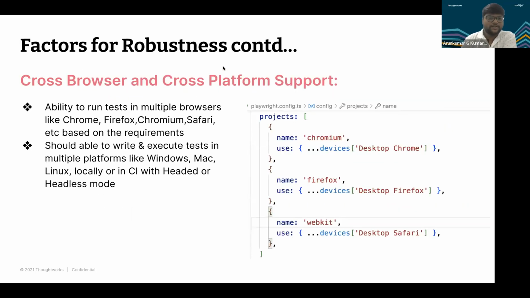Next is parallel testing and cross browser. Whatever framework you are creating and whatever tool you choose, it should be able to run the tests in multiple browsers. I would suggest, since most of the JavaScript tools always come with Chromium, we don't want to go with some WebDriver concepts.